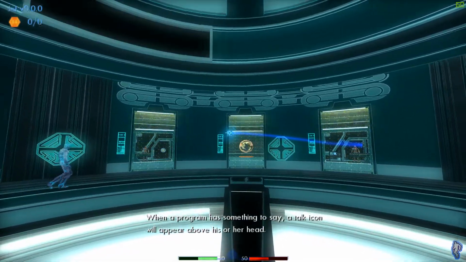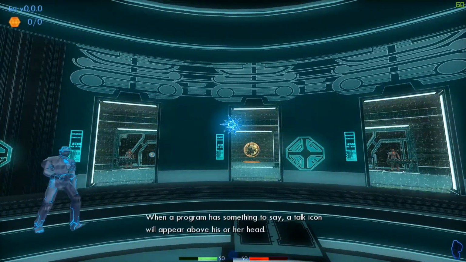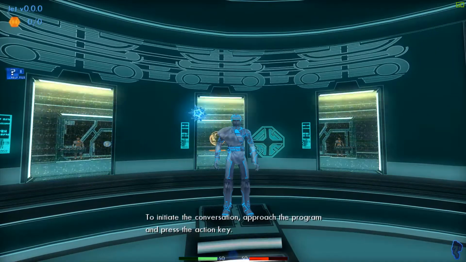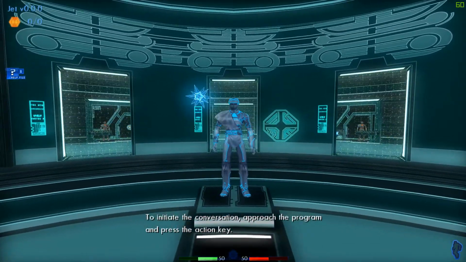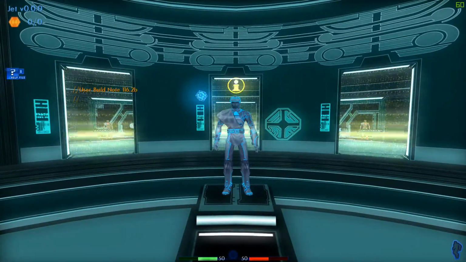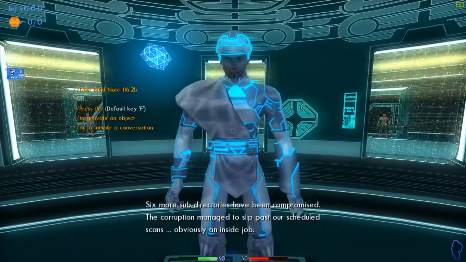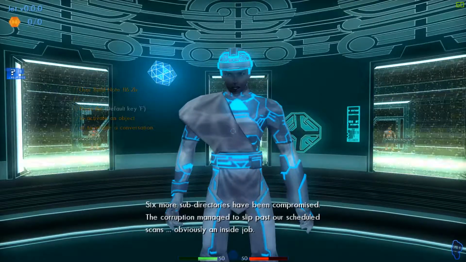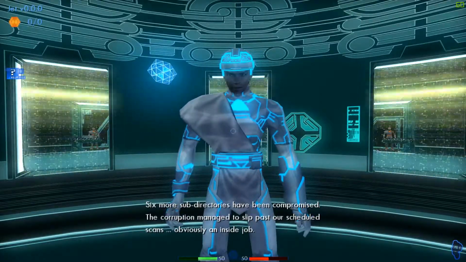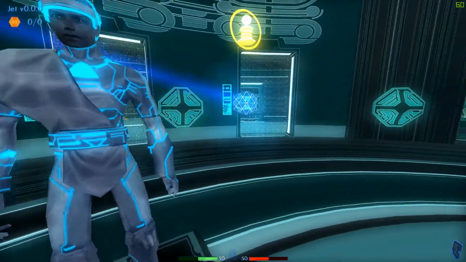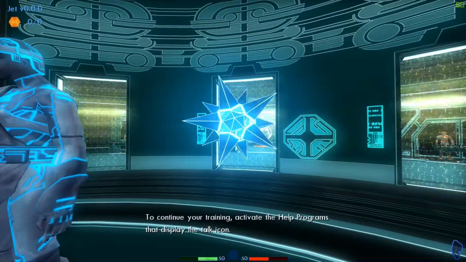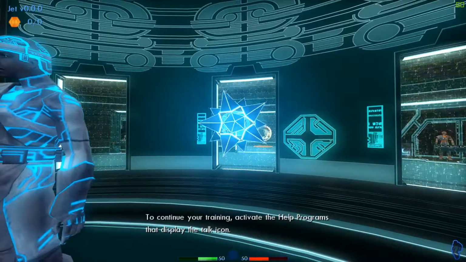When a program has something to say, a talk icon will appear above his or her head. To initiate the conversation, approach the program and press the action key. Try it. 6 more subdirectories have been compromised. The corruption managed to slip past our scheduled scans. Obviously an inside job. To continue your training, activate the help programs that display the talk icon.